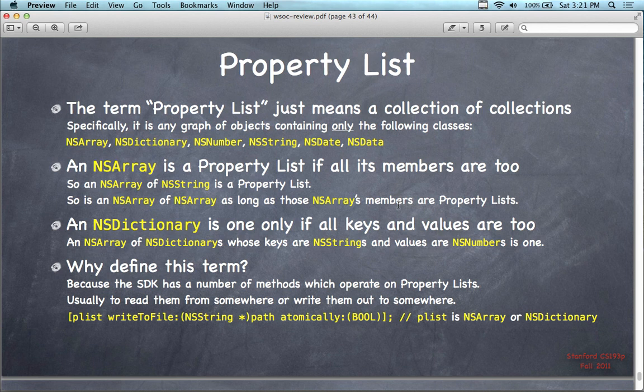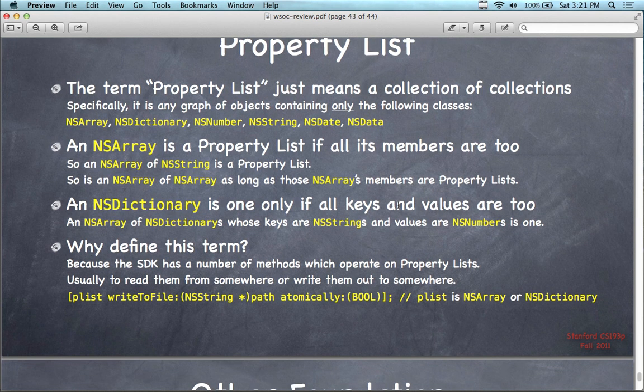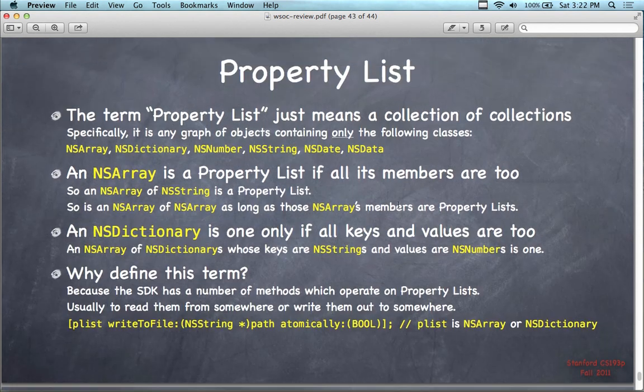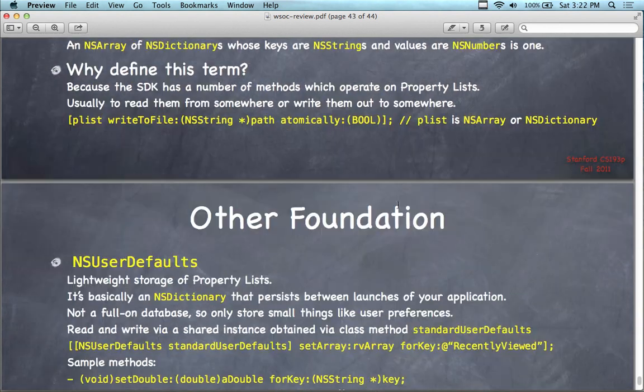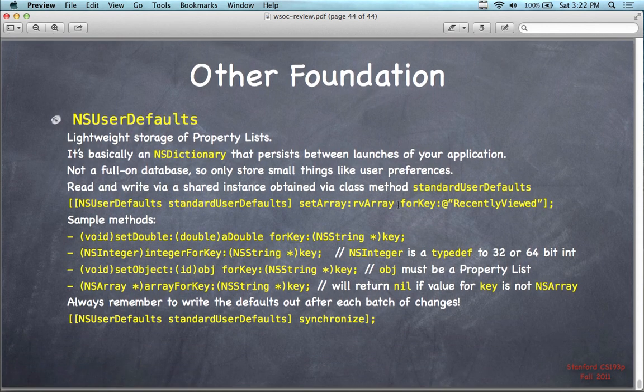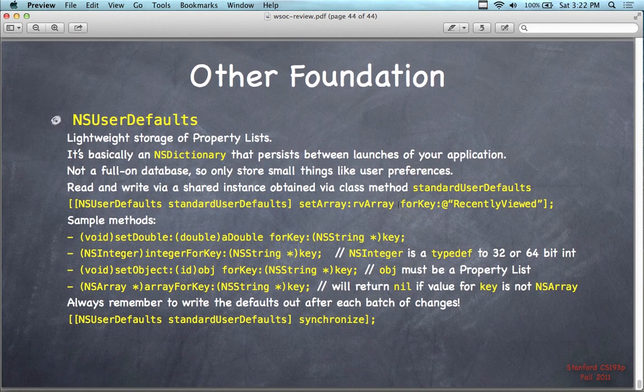if all of its members are property lists. So anyway, NSArray of NSStrings, NSArray of NSArrays. So NSDictionary, only if the keys are properties. So long story short, property lists are kind of useful. However, I didn't put them on the exam, so no one's actually going to look at it.